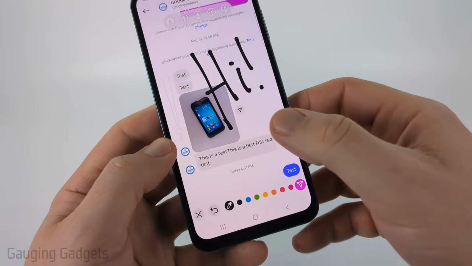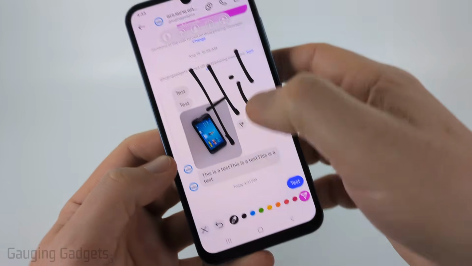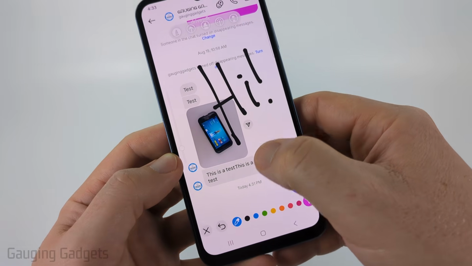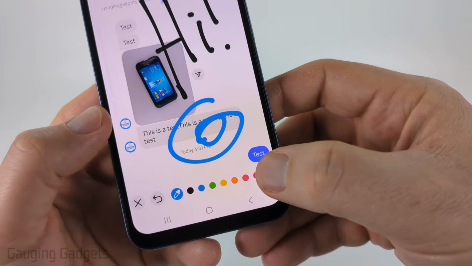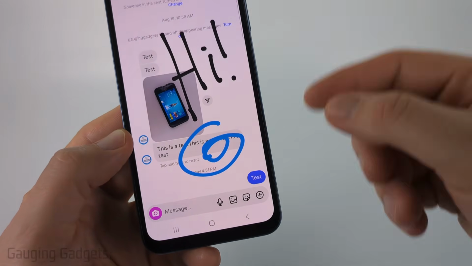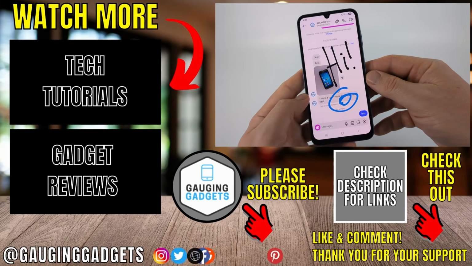Once you select draw, you'll then have options where you have either a marker or highlighter, erase, and you could choose the color. And all you need to do is start drawing just like that. So once you're done drawing, select send, and then it will send it inside the direct message as you can see right there. So that's how you draw within Instagram messages.